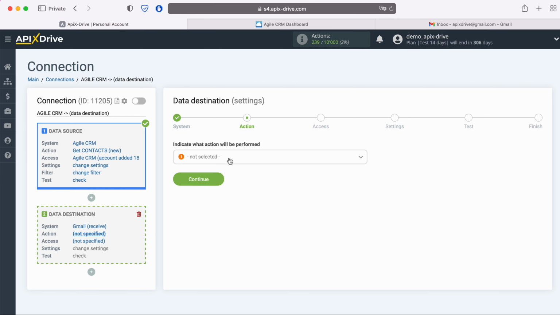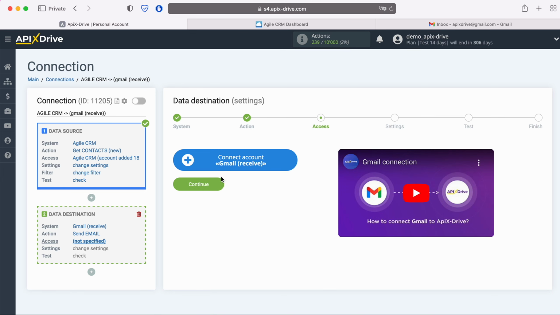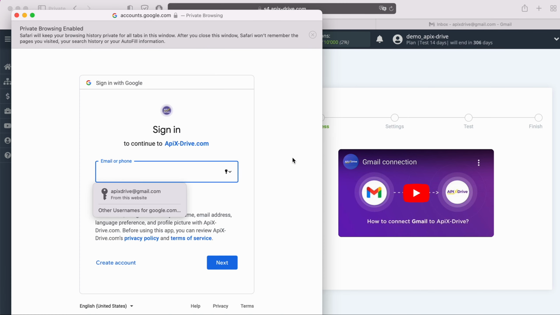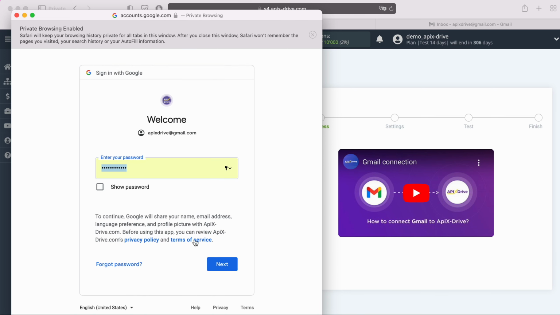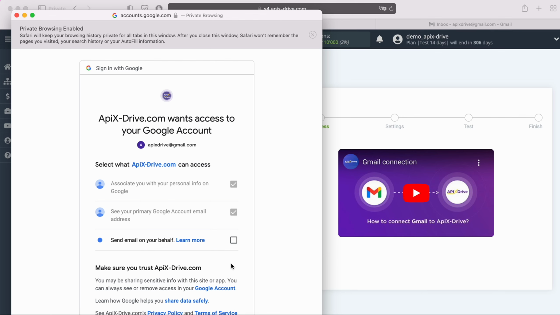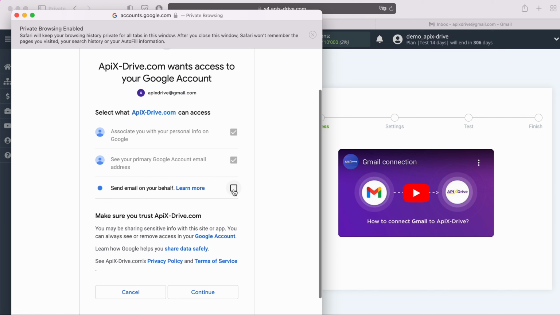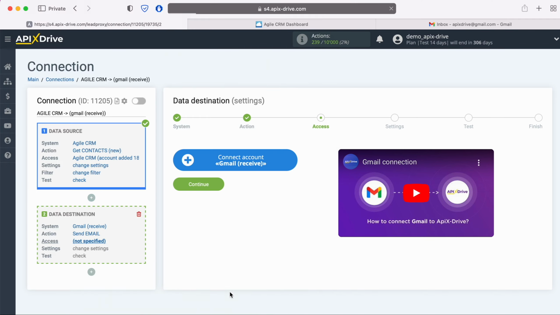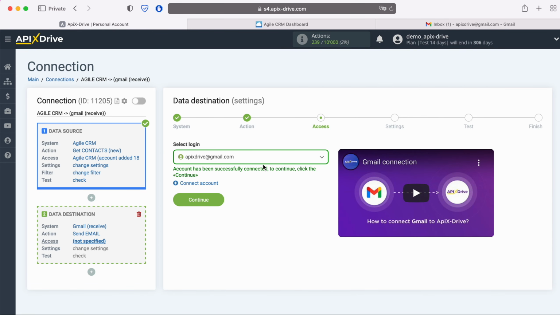Next, you need to select an action: Send email. At this stage, you need to connect your Gmail account to the ApiX-Drive system. In this window, you need to specify the username and password of your personal Google account. At this stage, be sure to check all the checkboxes for access. When the connected login is displayed in the list, select it.